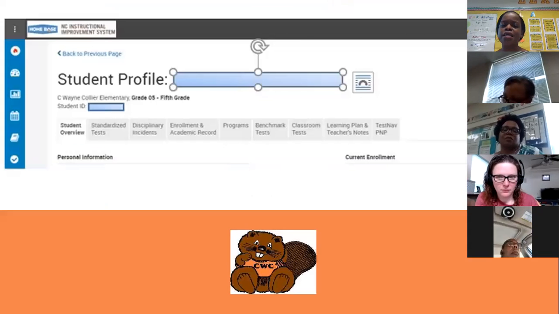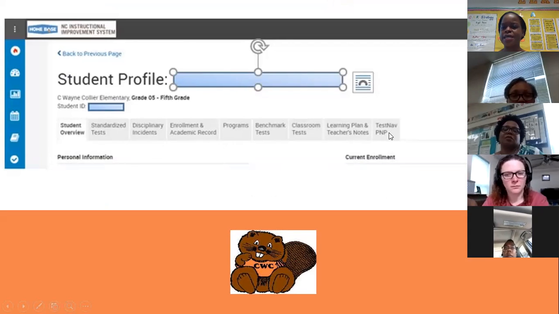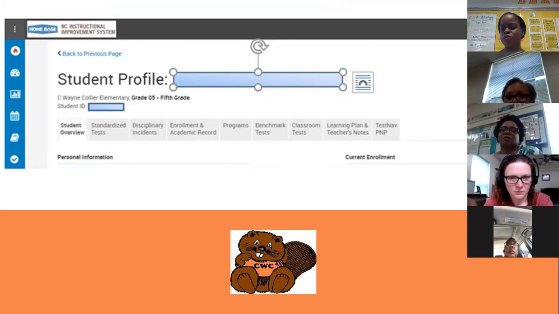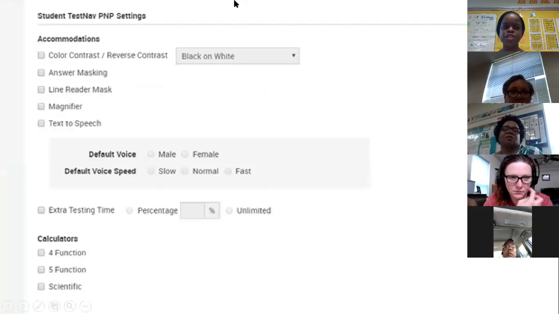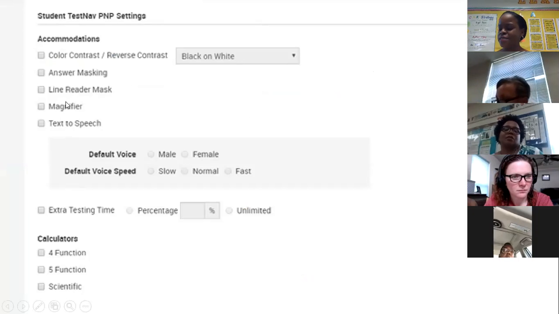So let's say Johnny is that student, and it takes you to this page, the student profile. His name and his student ID I have covered for privacy. At the top of the page, you will see these tabs. The Test Nav PNP tab would take you to the student's personal needs profile. So when you click on that, it will take you to that section where you see all their accommodations.